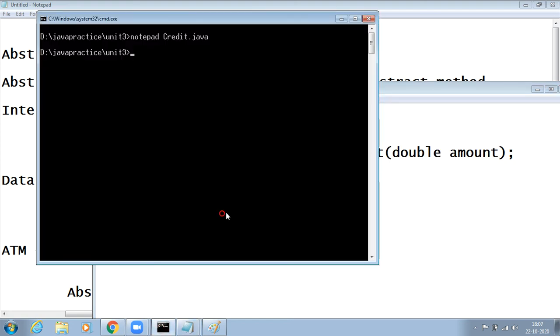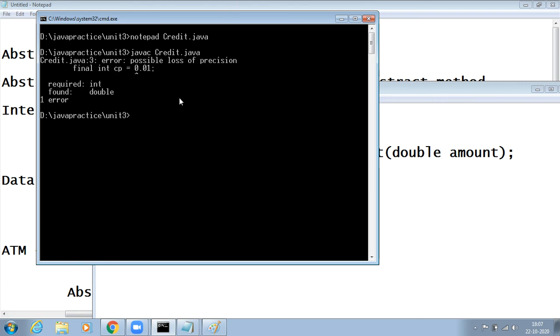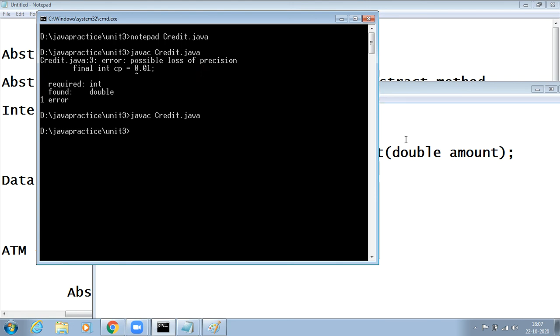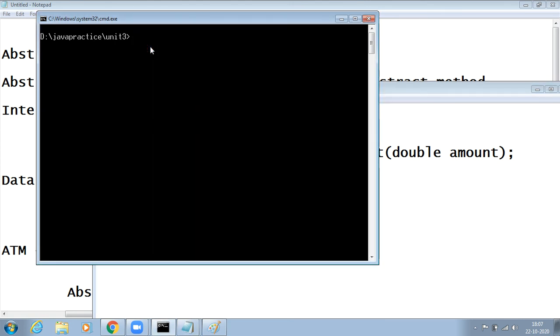When we compile this, javac Credit.java, done. See, it shows me an error here. Sorry, I wrote int, I wrote float here. I'm very sorry. So double. Okay, done. In the same manner you can create any number of interfaces.